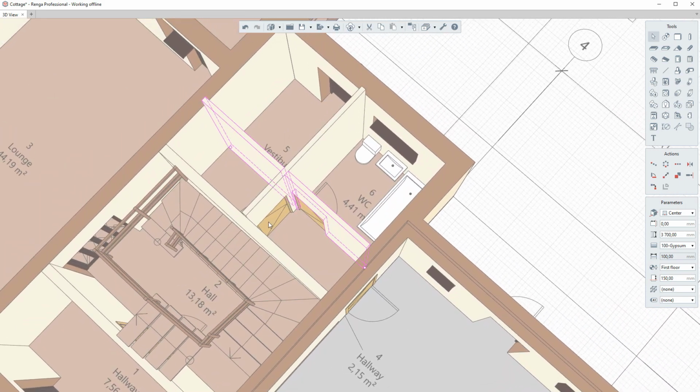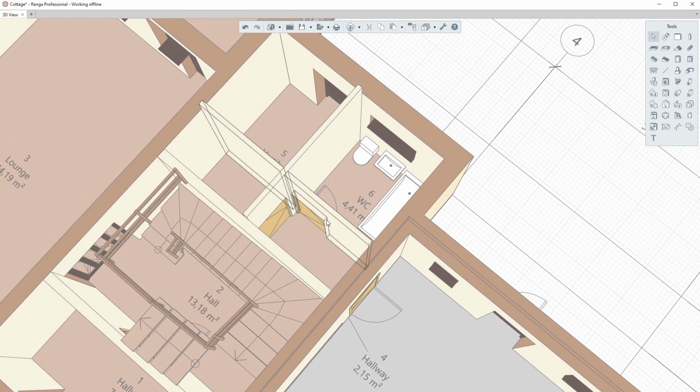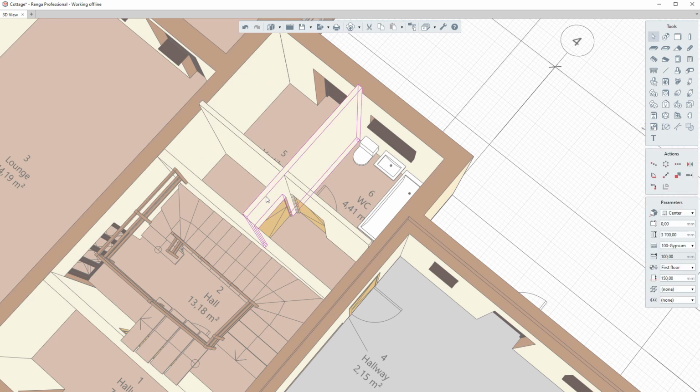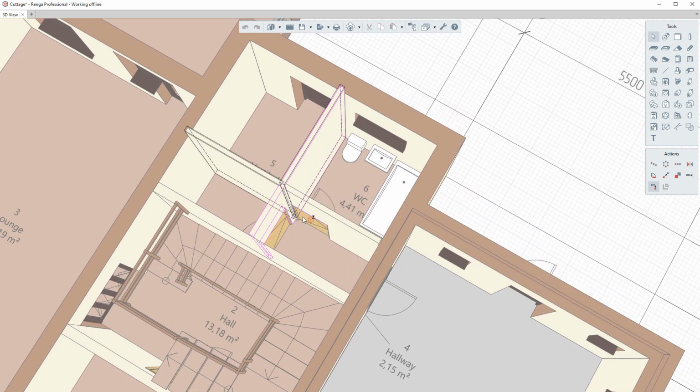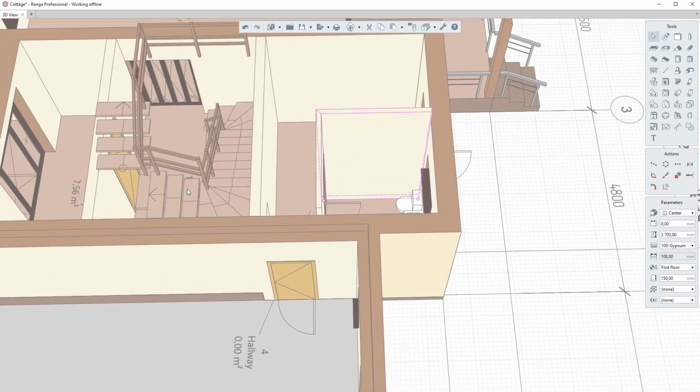One more action is Trim or Extend to Corner. To trim or extend two straight objects to form a corner, follow these steps. Select one of the objects. On the Actions panel, click Trim or Extend to Corner. Specify the start or end of another object that will form the corner. Objects appear in the phantom view. Left-click to fix the objects.